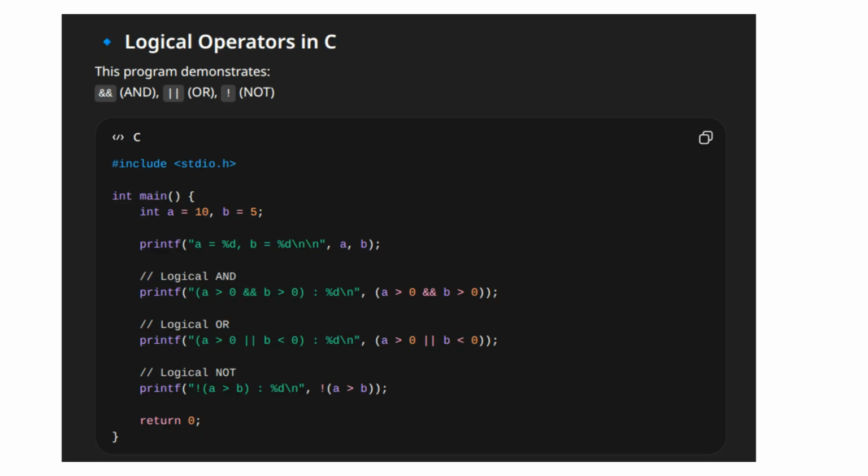Now look at the first logical operation, the line with // logical AND. Those two forward slashes are called a comment. Comments are notes for humans reading the code. The computer ignores them completely. They are just there to make the code easier to understand.